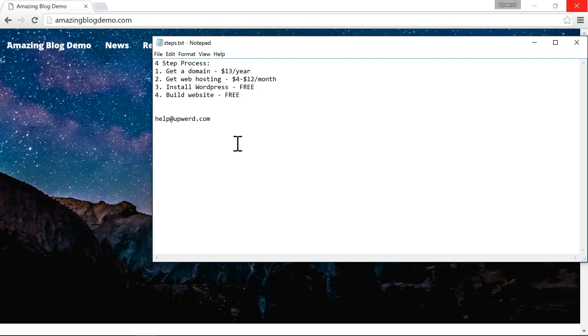The third step is to install WordPress. That's very easy. The web hosting I use, which I recommend, is called HostGator, and just about any web host will have a tool called Quick Install, which allows you to install WordPress with just a few clicks. And I will show you how to do that later.